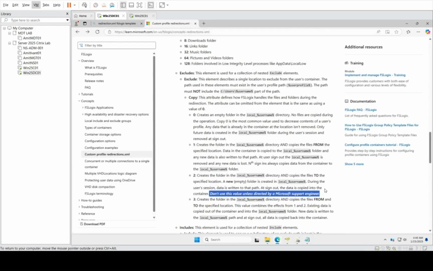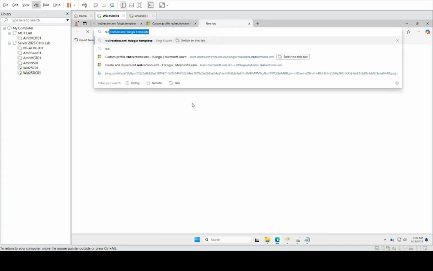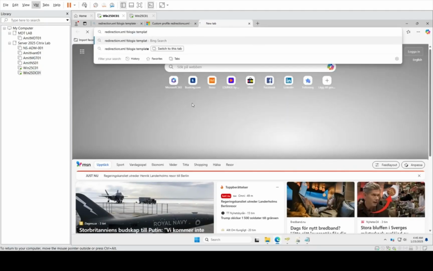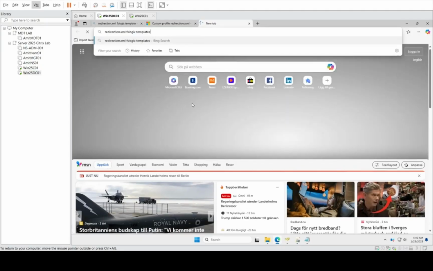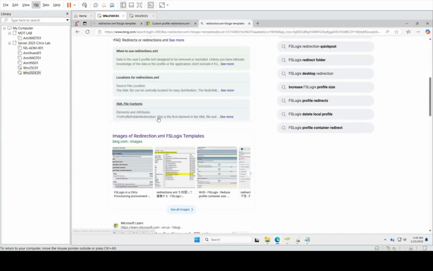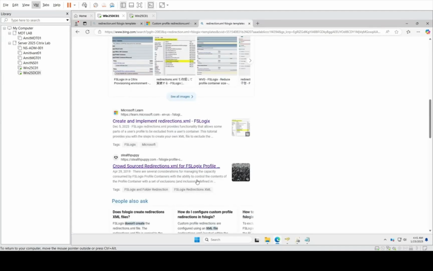which is a best practice referred to. I found it in the articles. I think it's only for Zoom. I don't have Zoom in my environment, but you can find it here. Redirection.xml templates, and you can find many articles about it, how to create it and how to do it.